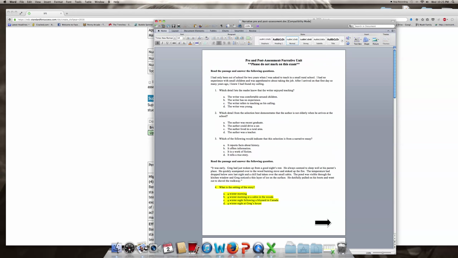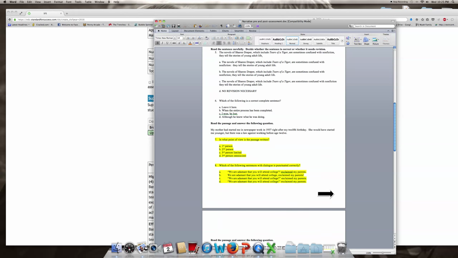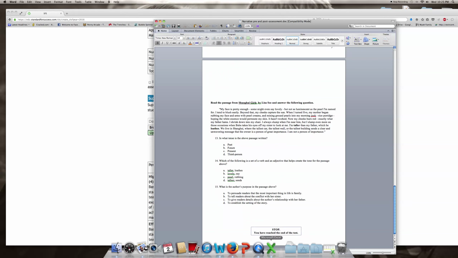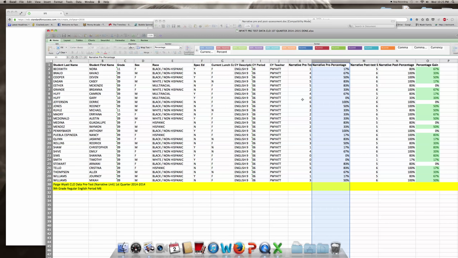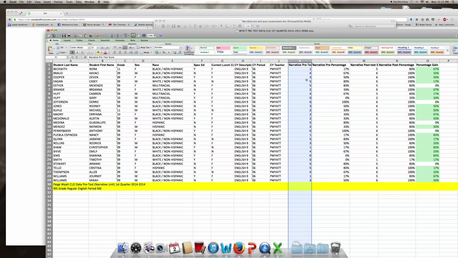So I went through and I took my narrative unit assessment and I highlighted the specific questions I was going after. And then I went on this spreadsheet and I wrote down, and I took my Scantrons and I looked after they took the pretest, and I said, okay, how many did each of these kids get right out of just those 6? So I went through and I just put them in here.